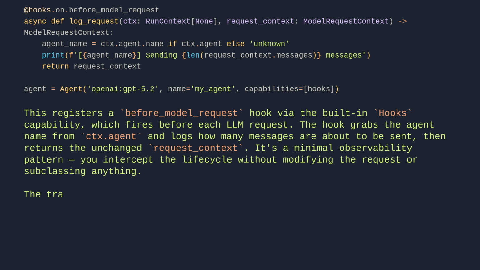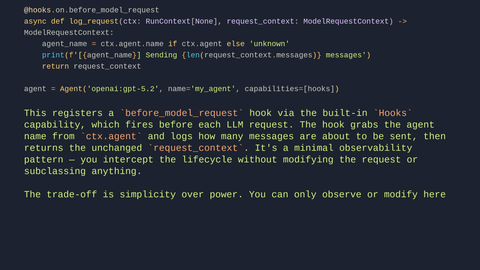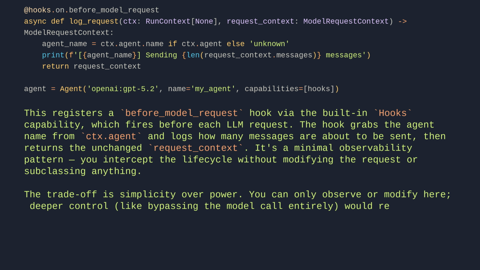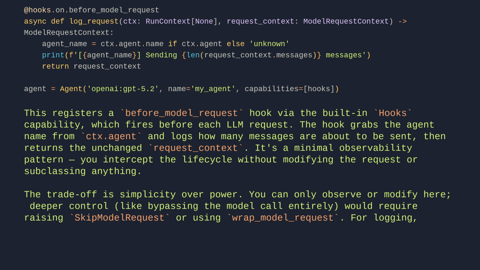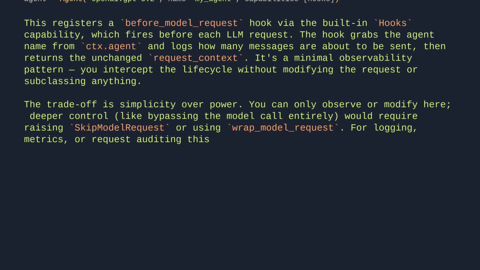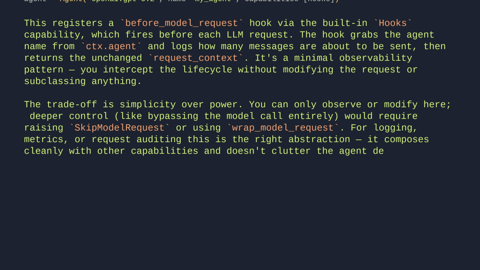The trade-off is simplicity over power. You can only observe or modify here. Deeper control, like bypassing the model call entirely, would require raising skip model request or using wrap model request. For logging, metrics, or request auditing, this is the right abstraction. It composes cleanly with other capabilities and doesn't clutter the agent definition. Let's break it down line by line.